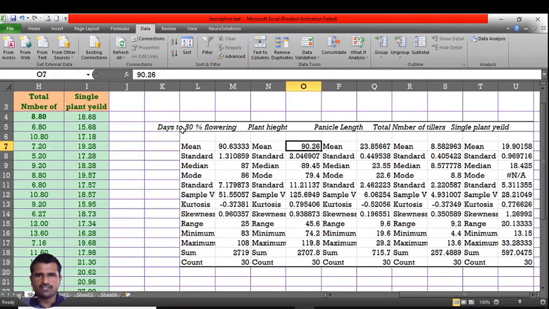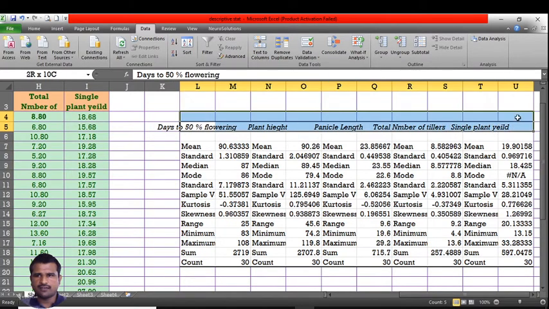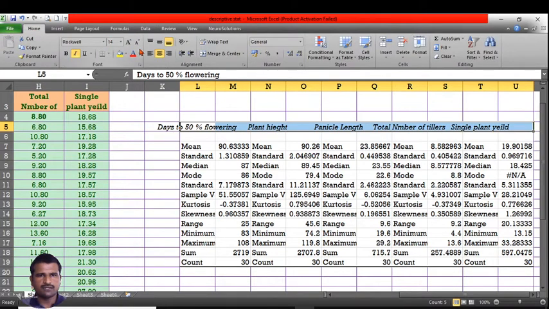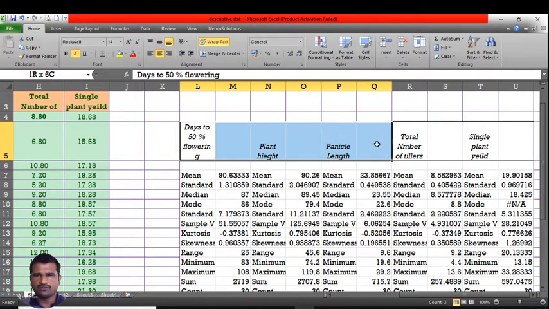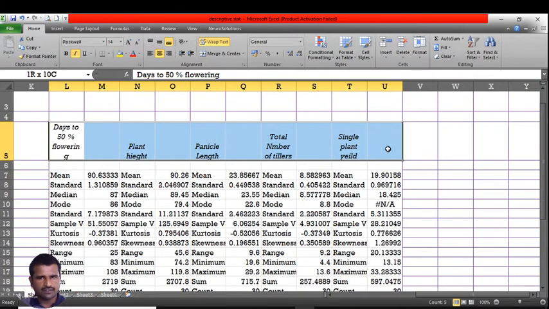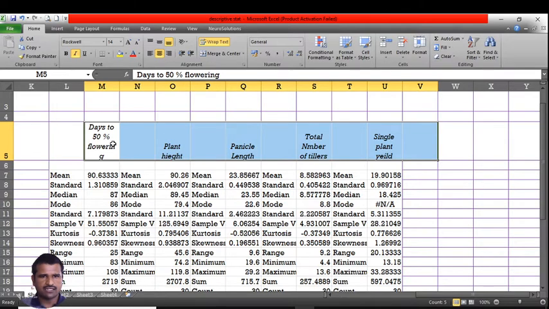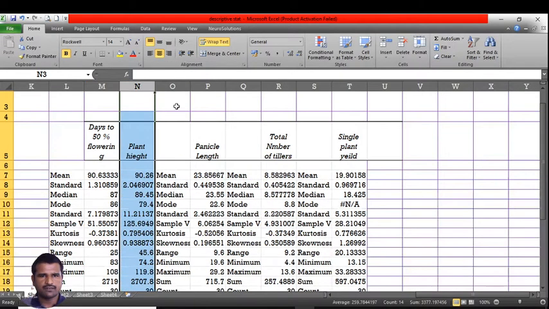Now here you can see that the column labels are not in the correct manner. So for each column we have this list of the descriptive statistics. We don't want this list, we want only values. So what we can do, we can just cut these headings and paste them such that they will be on the top of the data set. So just delete them one by one.